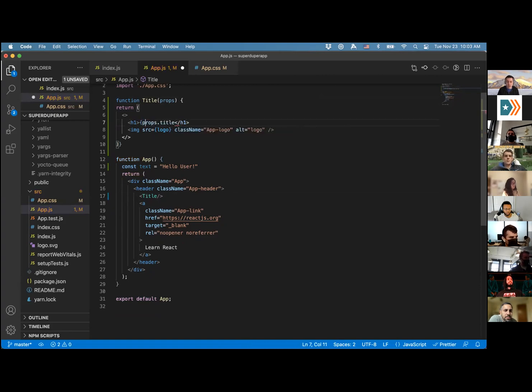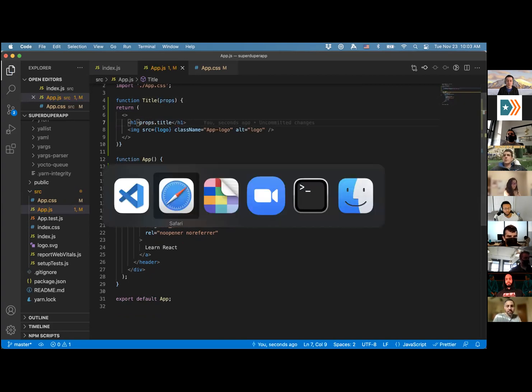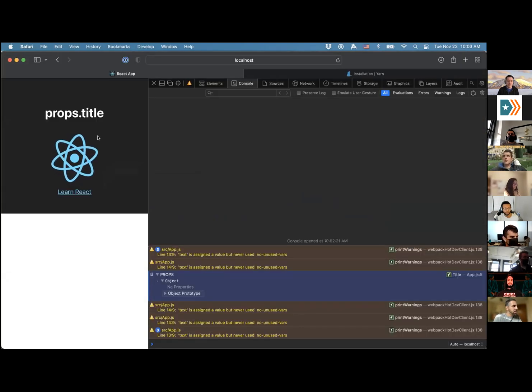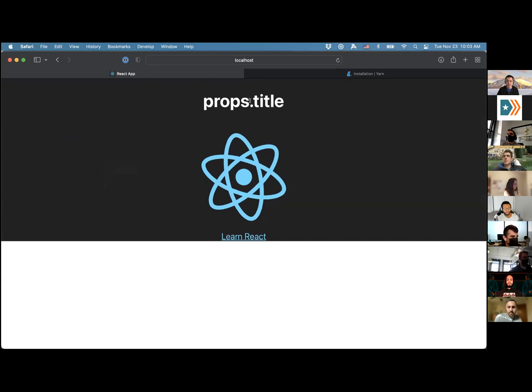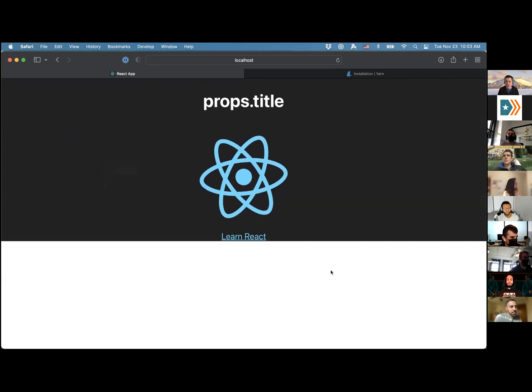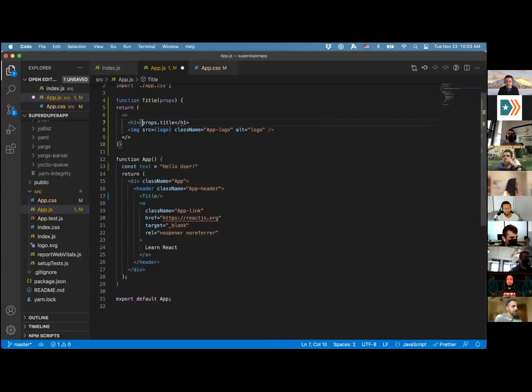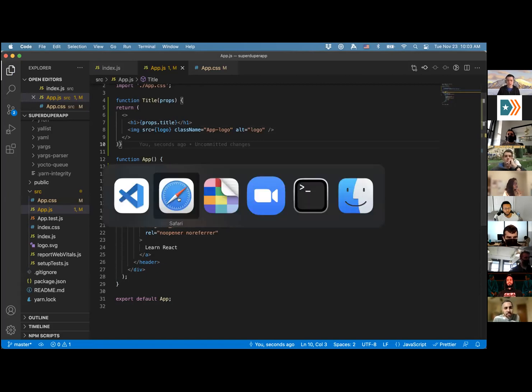Oops, I've got to put that in my curly braces. You'll notice I didn't. That's another mistake you can make really easily. You go back here and now it just prints out props.title. At least that's an easy one to track down the problem. So put that inside curly braces, right? And now let's go back in and see what we get there.